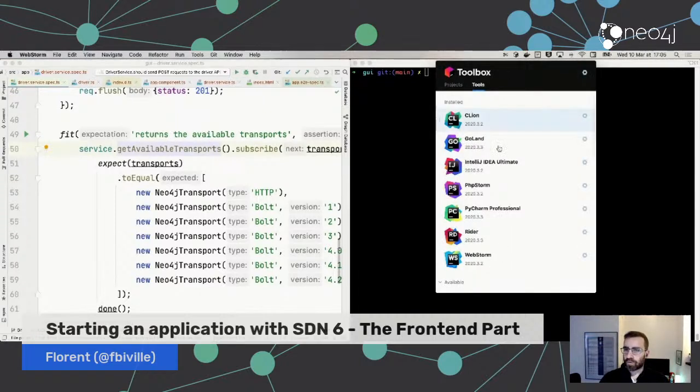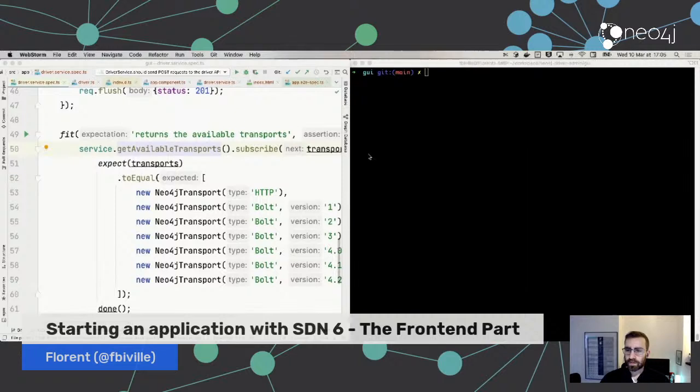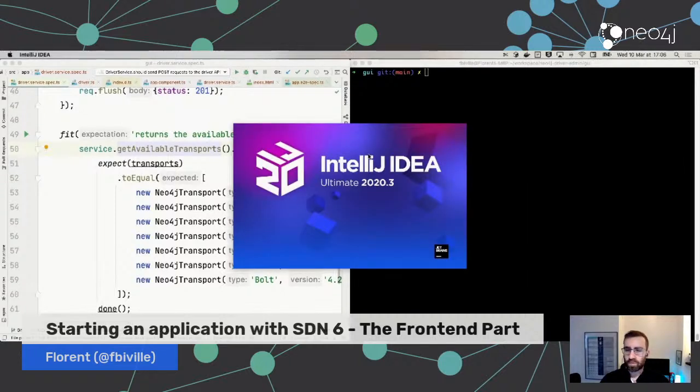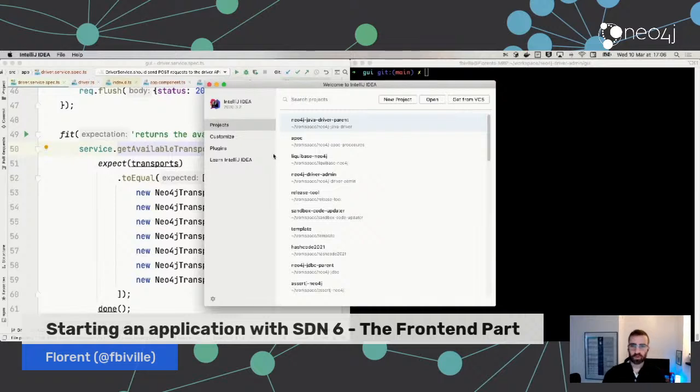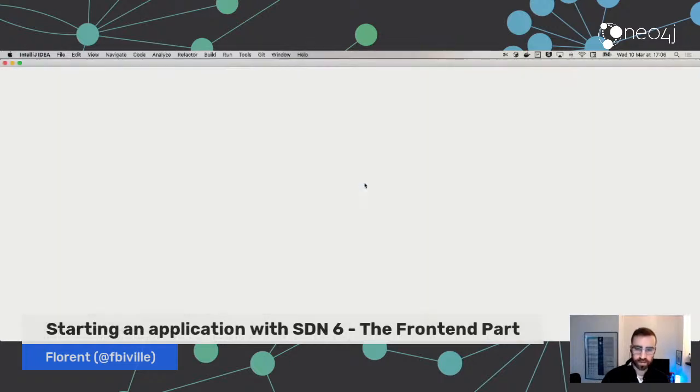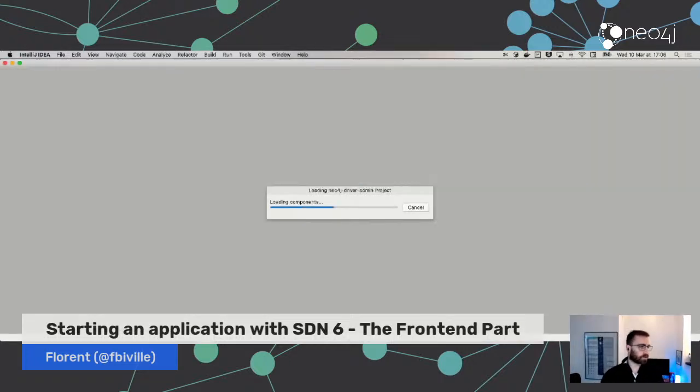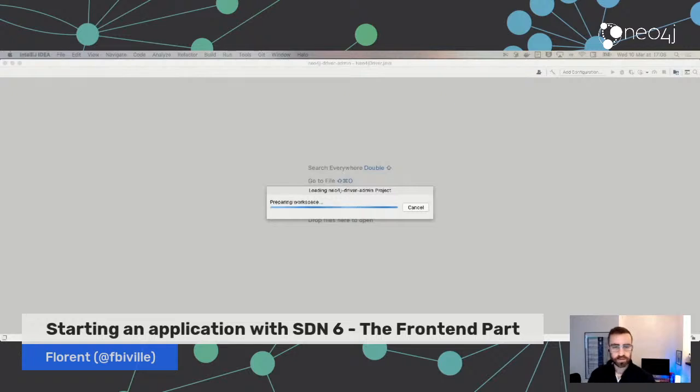And I can show real quick the backend, although I'm not going to work on the backend today. And of course, as usual, while I'm opening that project, please ask any questions in the chat. I'll be happy to try to answer.